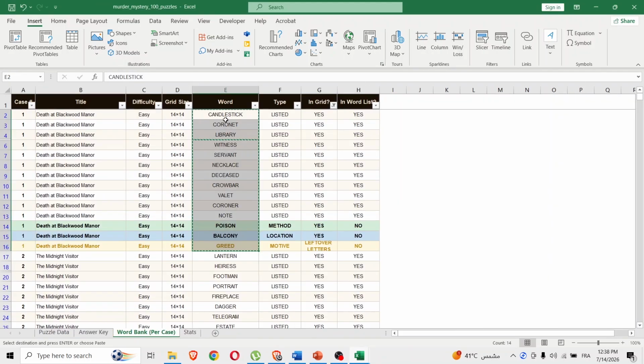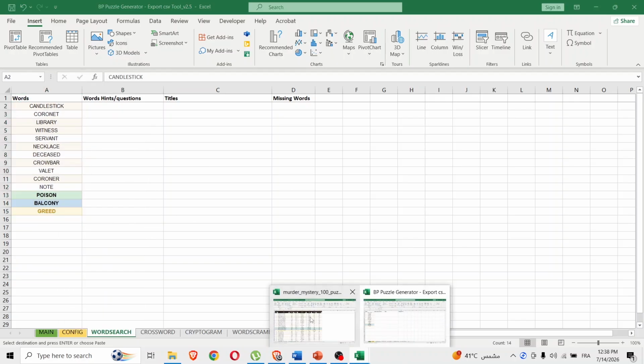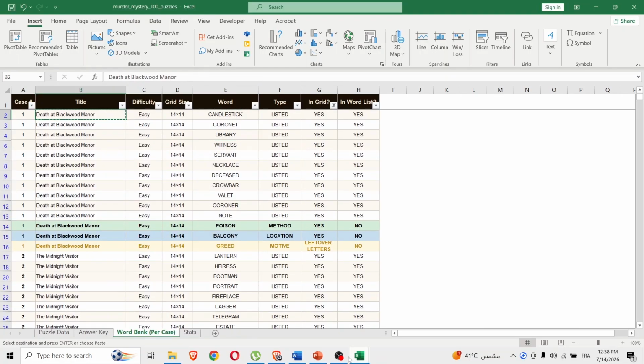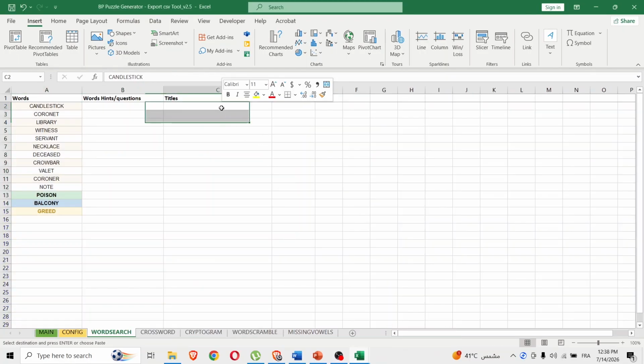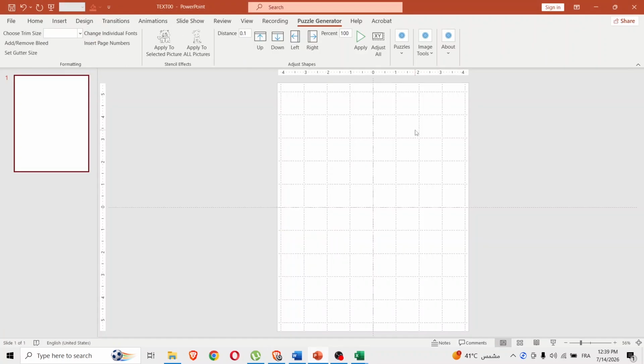I go to my words, I copy them, okay. So I go to my title as well, I copy my title. Then we have to go to main, and submit. So we can save our content and it will be applied by PowerPoint add-on here.